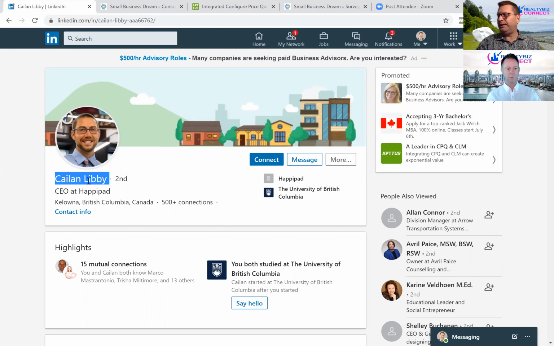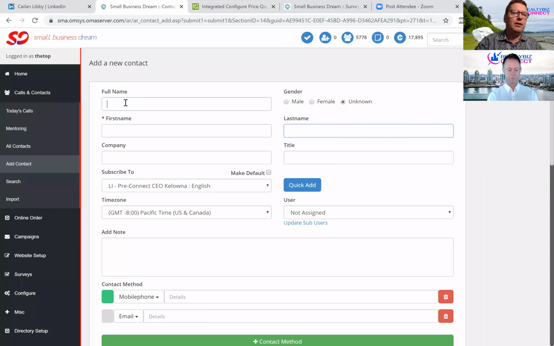Clicking his name 3 times is the easiest way to highlight the name. Control C is copy. Then I go into my CRM and I paste his full name. Now we built it to choose a gender, and as soon as you do anything, it'll break up the first name and the last name into the macros for you. That makes it really neat.